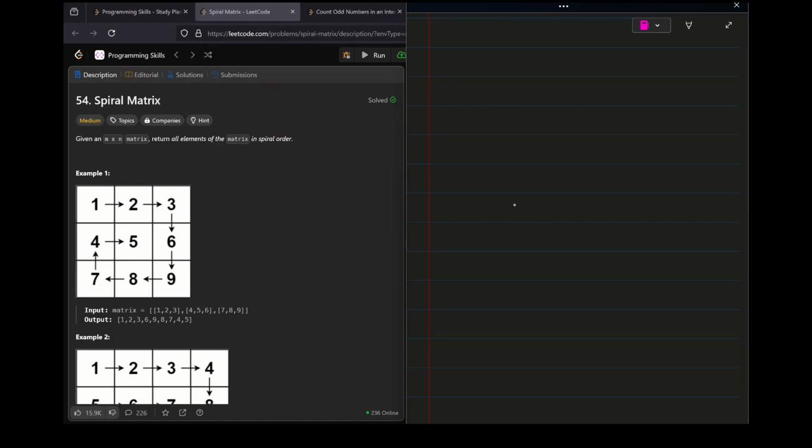So let's take this, 1, 2, 3. And really the numbers here don't matter. But basically we're going in a spiral order. And if we look at the output that we get, it's going to be 1, 2, 3, 6, 9, 8, 7, 4, 5.